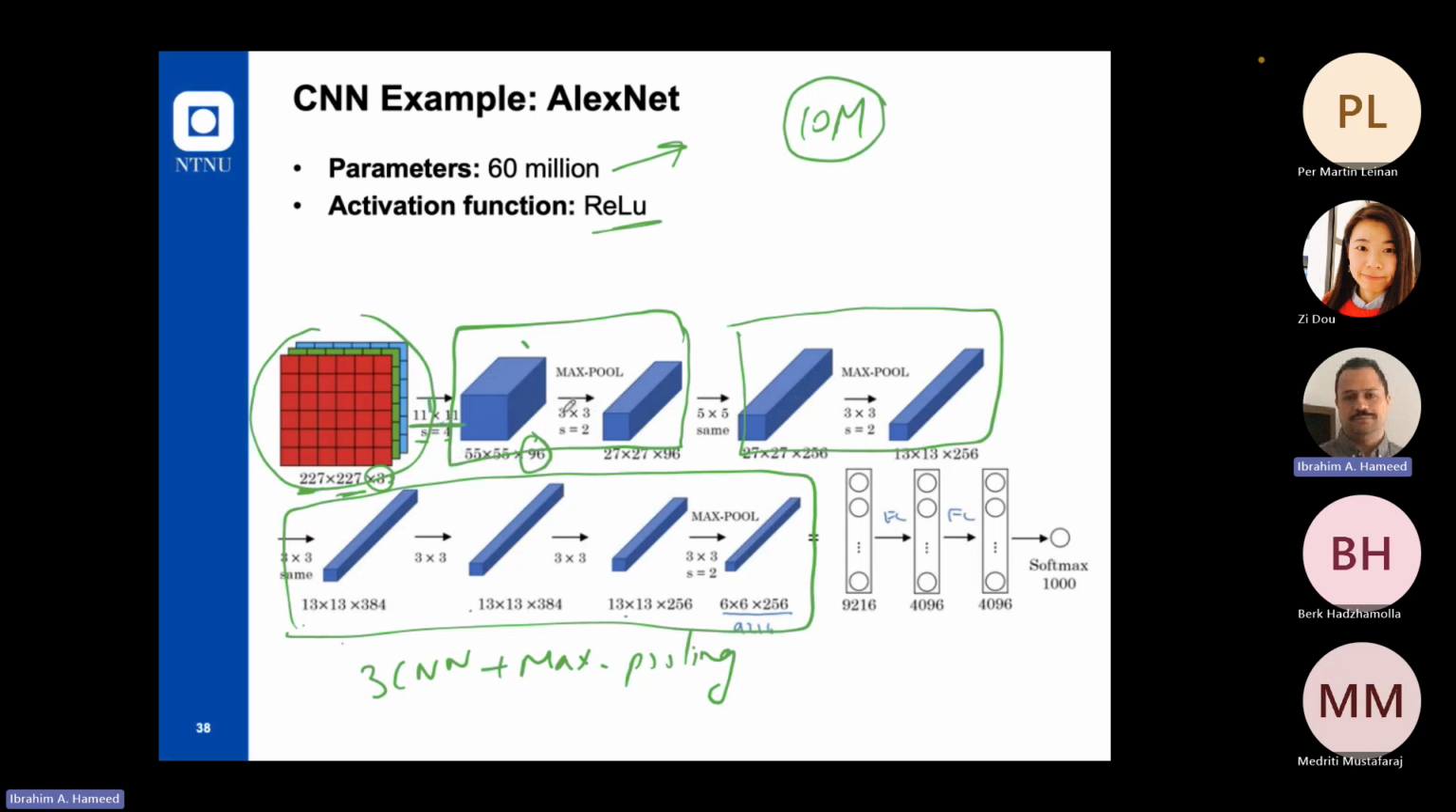Do max pooling. Max pooling will reduce the size by 75%, as you can see here. So if this is the input image to the max pooling, the output size will be this one. So in fact, we reduce 75% of the size, correct?